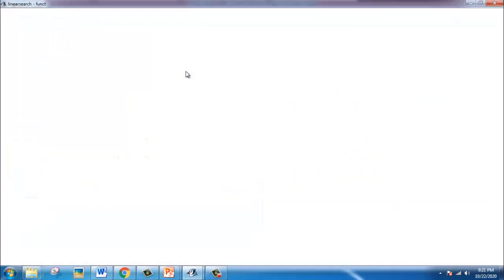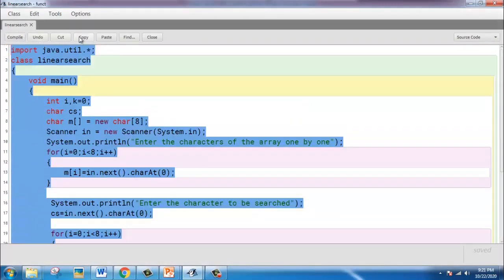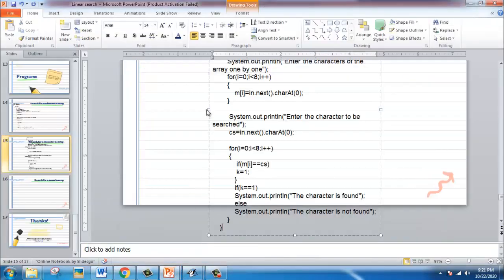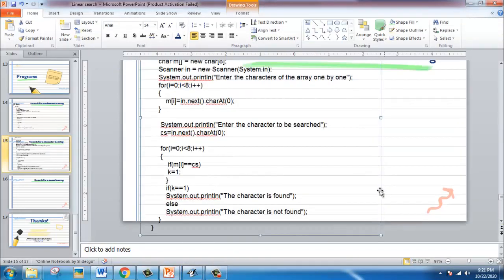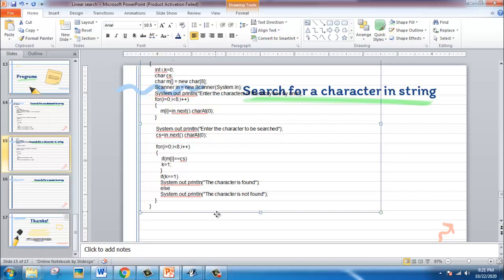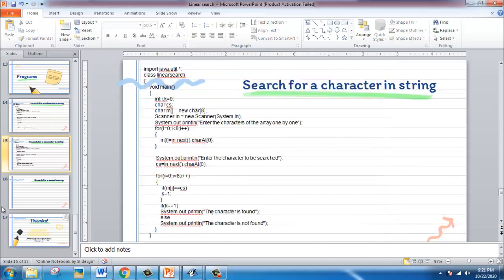So this is how you execute the character array. Hope you understood the character array value, how to go about it. So this is about linear search using characters. Hope you understood the concept of linear search using characters. You can execute it and check it if you want. You can take a screenshot of this and then check it.